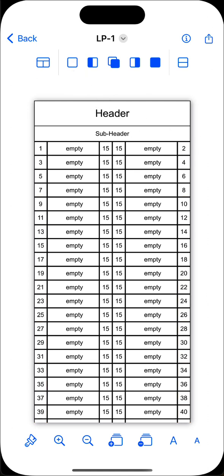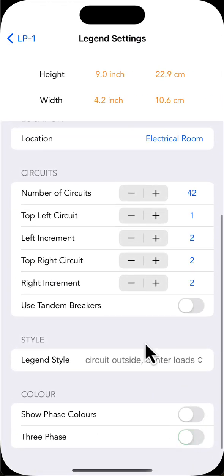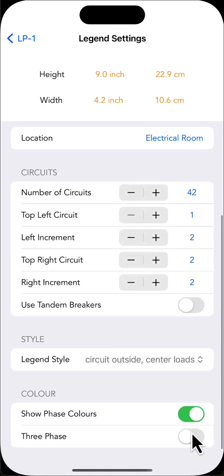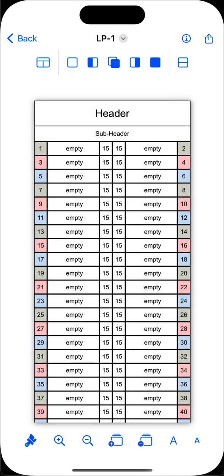Now, let's look at the buttons on the bottom bar of the app. The first button on the bottom bar is the Paintbrush button. Pressing this button will draw in phase coloring to your circuit numbers. It's a toggle button. Pressing it again will turn off your phase coloring. Be aware, setting your panel to single phase or 3-phase will affect the coloring of the circuits.